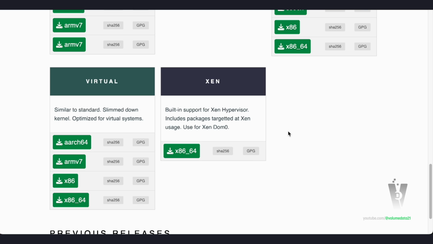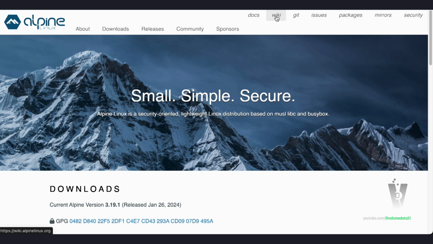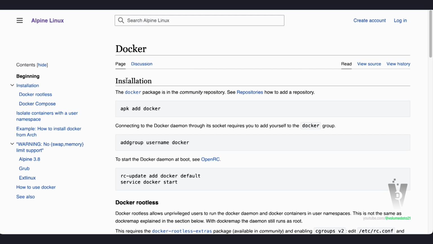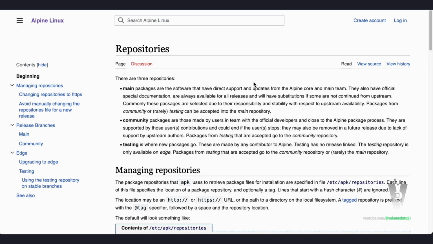We're going to go back to the Alpine Linux site. I'm going to click on Wiki, which you might already have open, and I'm just going to type in Docker. It's got all the instructions here. So first, it says that Docker is in the community repository. See repositories for how to add the repository. So we need to add that.